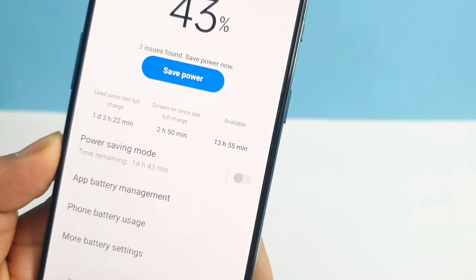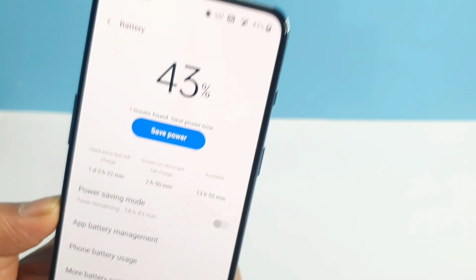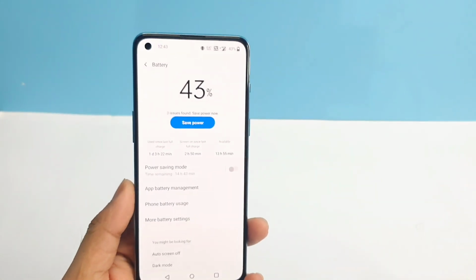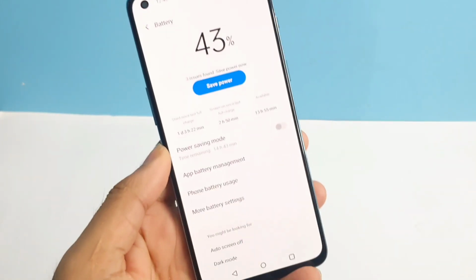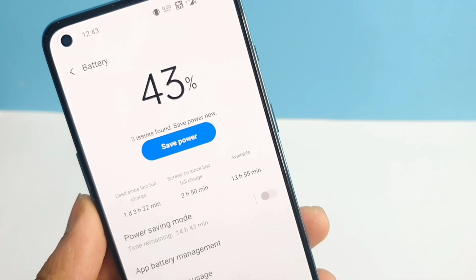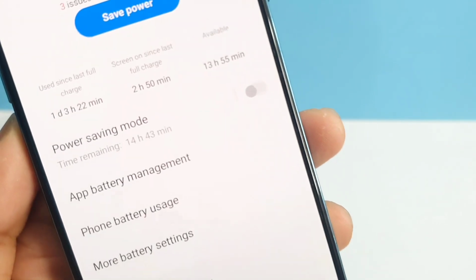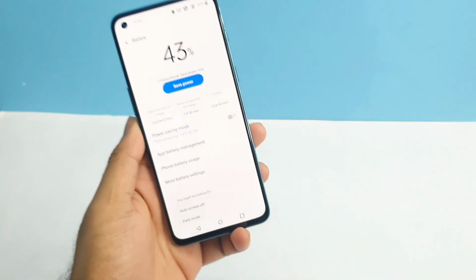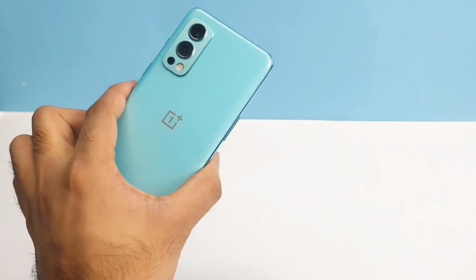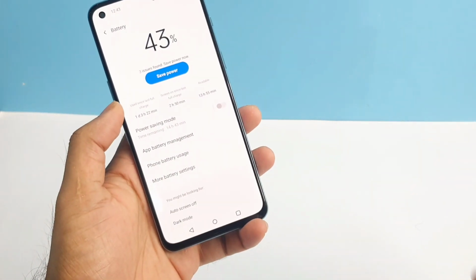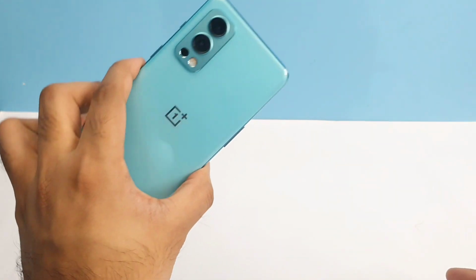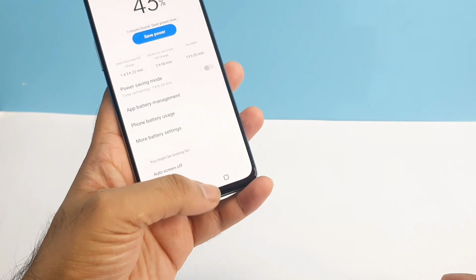Overall the screen on time we got is about 2 hours and 50 minutes during this demonstration. As you can see, the usage is 1 day and 3 hours. So this is day 1 of using. By day 1, the battery dropped to maybe close to 45%, but right now it's 43% as you can see, and the screen on time is about 2 hours and 50 minutes. Overall we can expect the screen on time to be close to 6 hours in the OnePlus Nord 2, maybe slightly more than 6 hours, but the average will be 5 to 6 hours of screen on time after the recent software update.